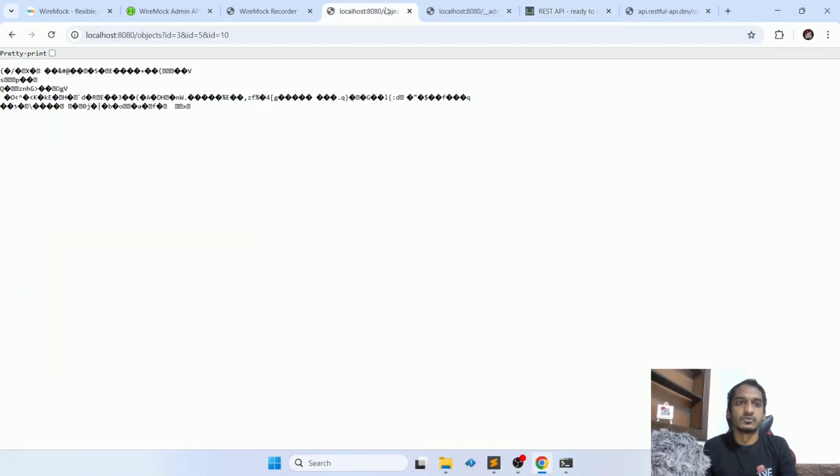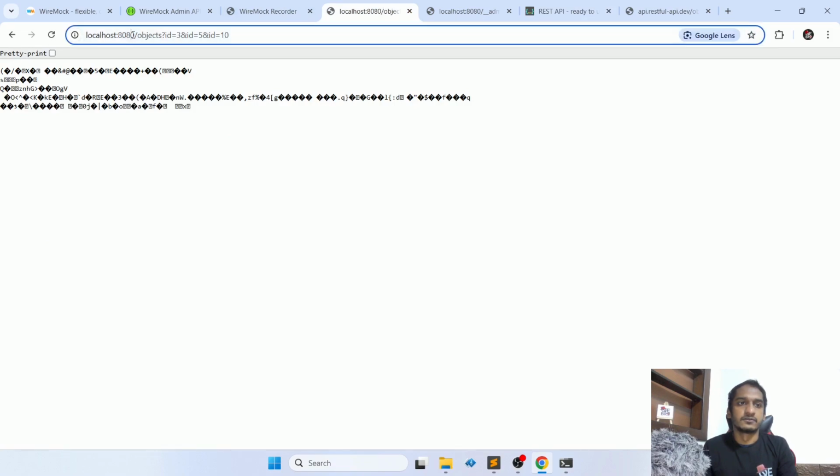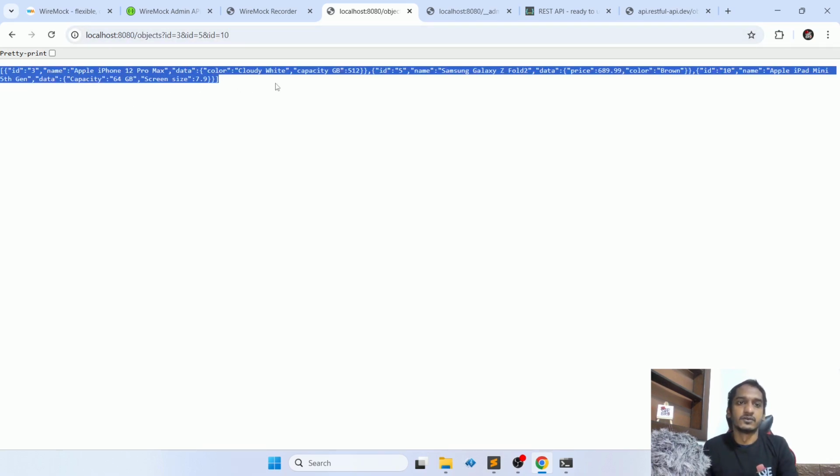Now let's go to our request. So localhost 8080, then I will send this path and the query parameters, and now you can see it will serve us the correct response taken from the file we added.